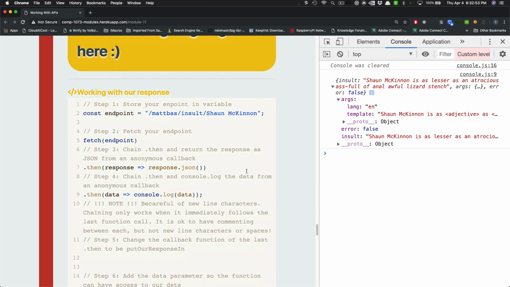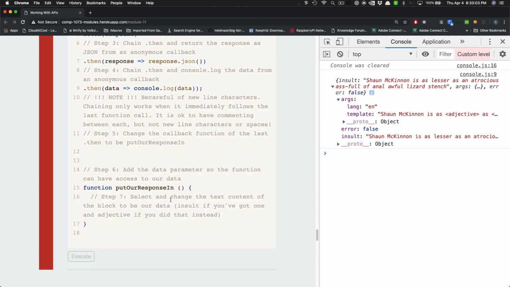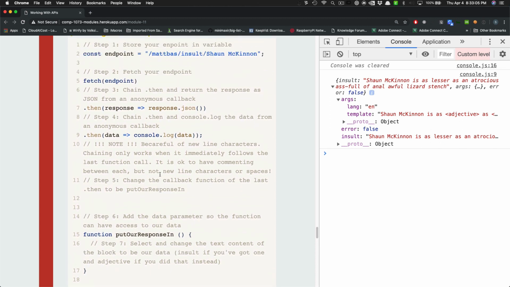So I've copied your content. If you hit execute, I've copied your content, and I've already stuck it in the next block for you. So it'll be your exact code in that block. Okay? And then down here, there's some steps. So step 5, change the callback function of the last .then to be called put our response in. So just copy put our response in and replace this entire argument to just put our response in.